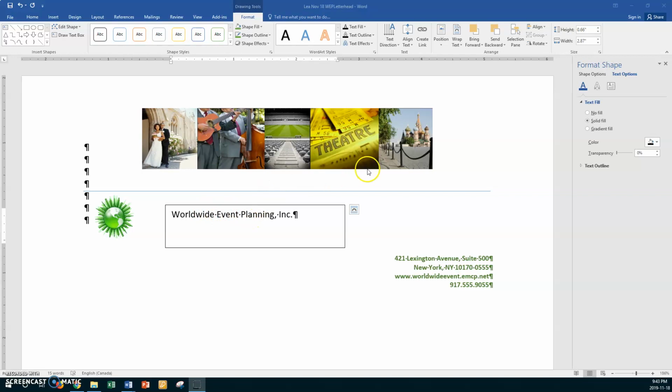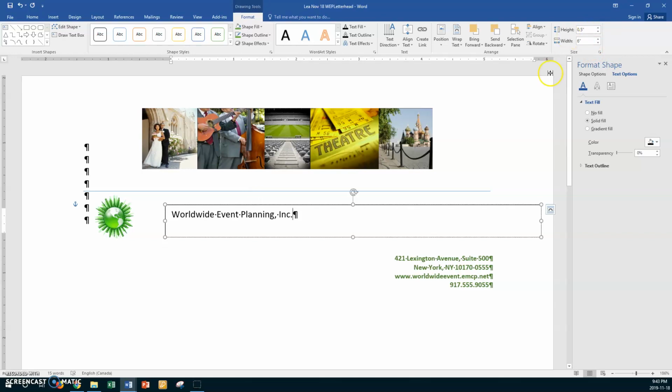All right, so it says for the size of the box, you're to make it high. The height is supposed to be 0.5. So put in 0.5, and then it said make it 6.0 long. Okay, so 6.0 long. All right, so there's our text box.